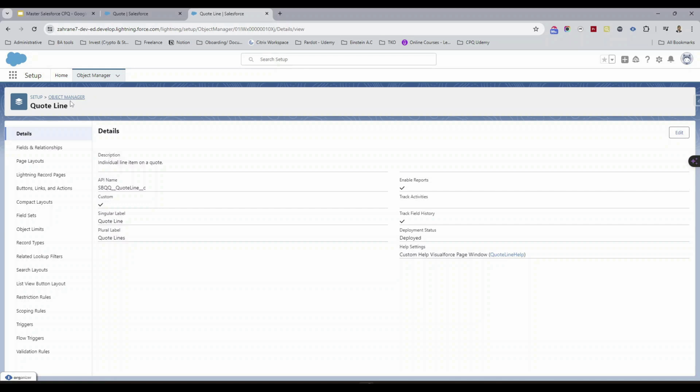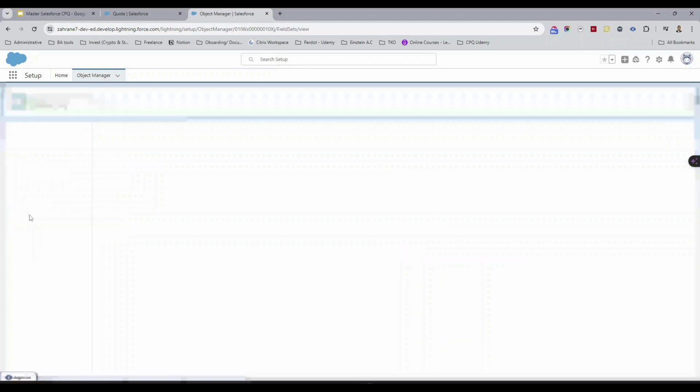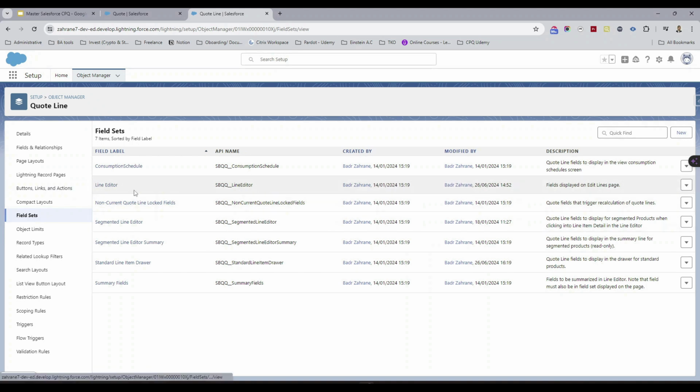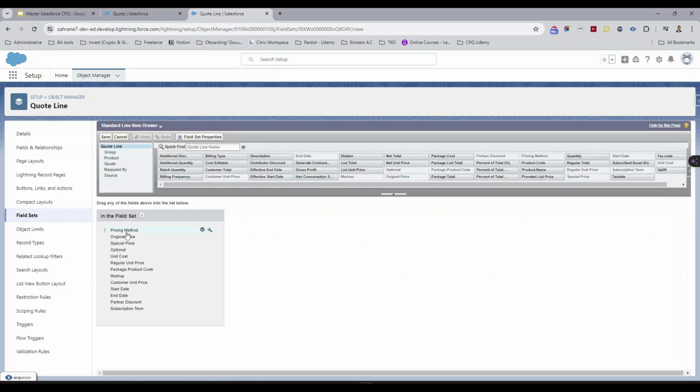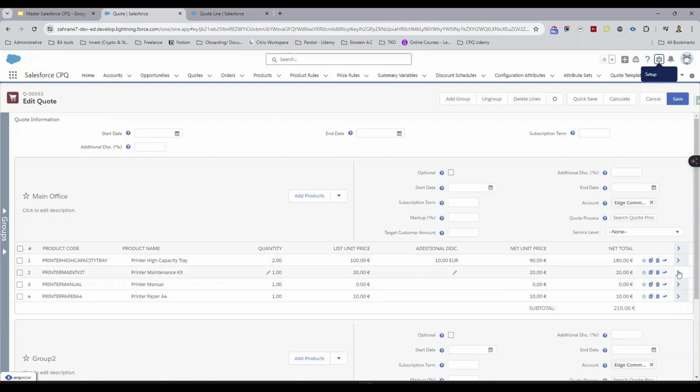So we stay under the same object, code line, then we navigate to field set, and this time instead of line editor, we go to standard line item drawer. As you can see here, we have the different pricing fields, pricing method, original price, etc. that we have here.